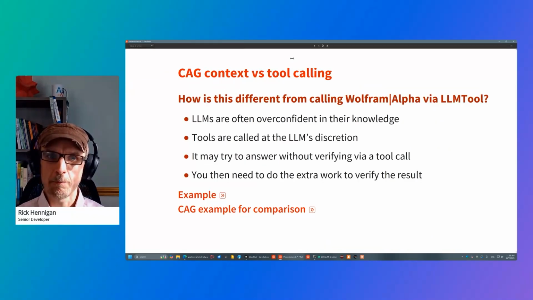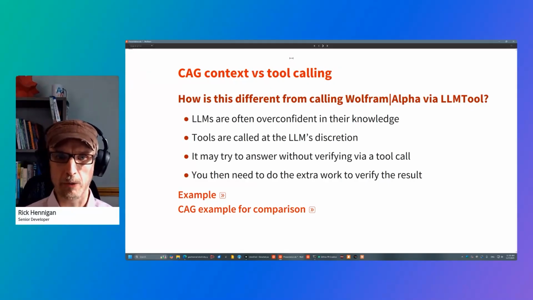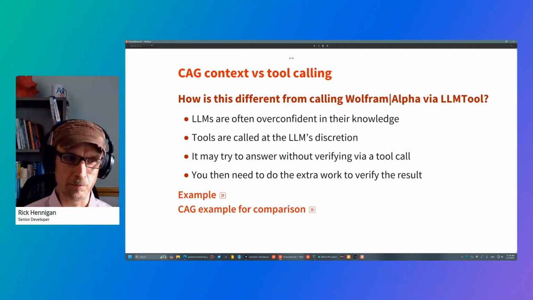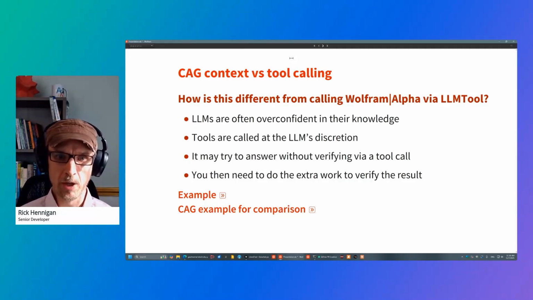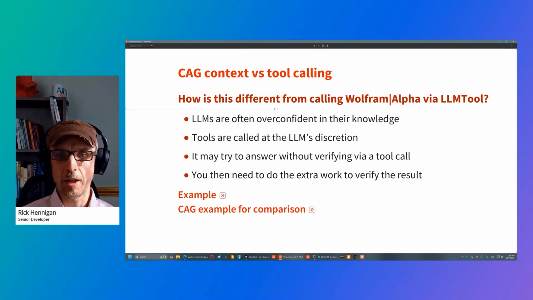So someone that's familiar with this stuff, the idea of tool calling, for example, we've had Wolfram Alpha as an LLM tool for a while. You've always been able to give an LLM the ability to write a Wolfram Alpha query and get those results from Wolfram Alpha. And this is actually quite a bit different from that, because with tool calling, you're relying on the LLM to make the decision to call the tool.